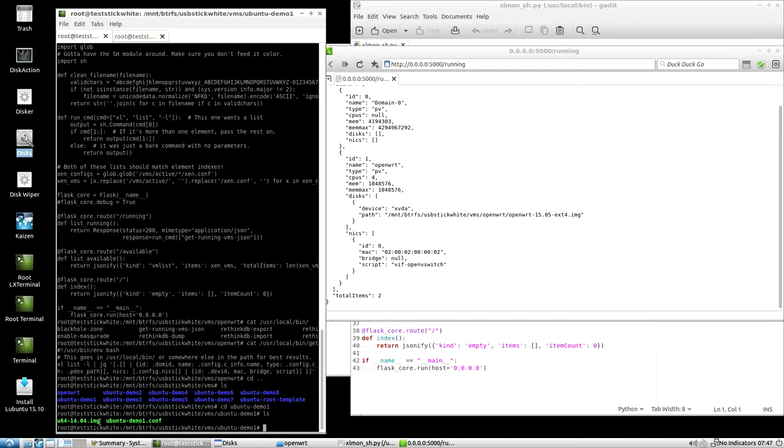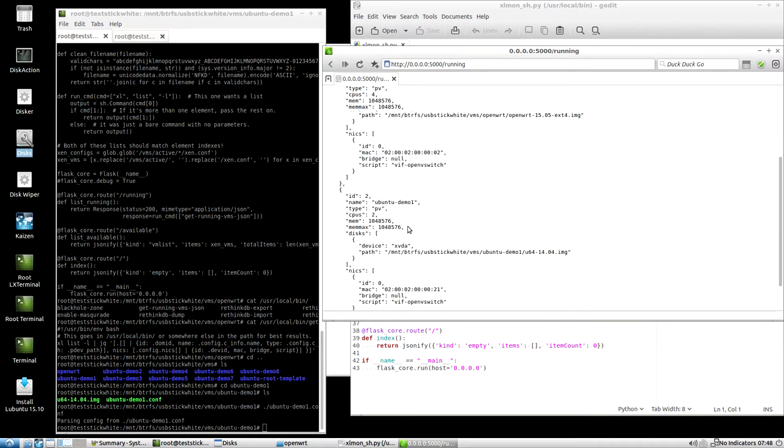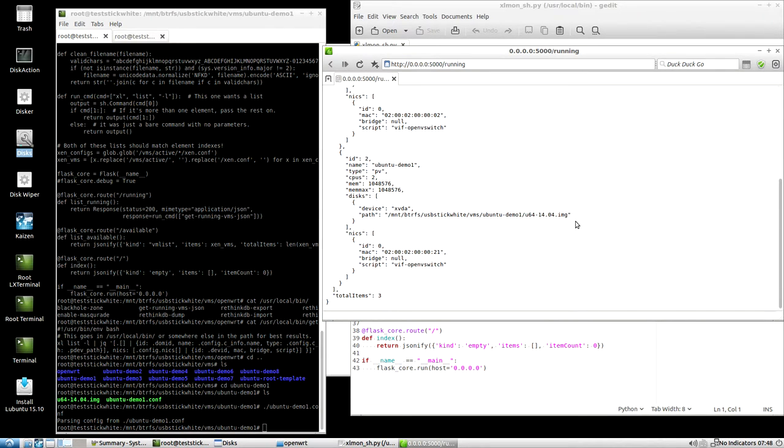And it does not have a legacy grub.lst file or menu.lst file in there. So generally, the old pvgrub probably won't work either. You may or may not have luck with PyGrub. I haven't really tried to start up this virtual machine. So ubuntu-demo1.conf, and then we'll refresh this and we'll say, oh hey, there's demo 1.